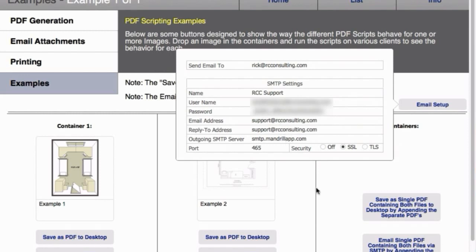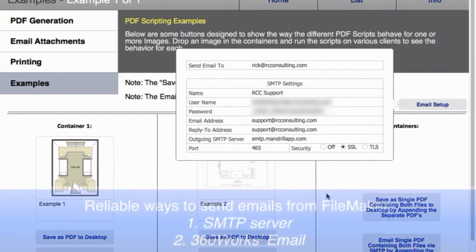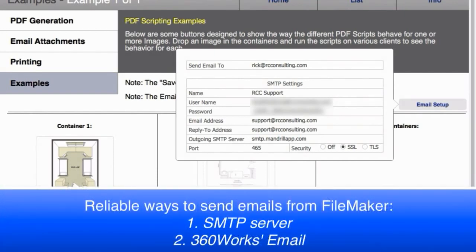And so this is the settings where we will use an email command in FileMaker to send the email out directly to an SMTP server. We're not using a local email client. Sending email through a local mail client these days is kind of a questionable proposition in terms of reliability. So basically the two reliable ways of sending emails out of FileMaker are one, an SMTP server, or two, using a plugin like the 360Works email plugin, which is a great product.